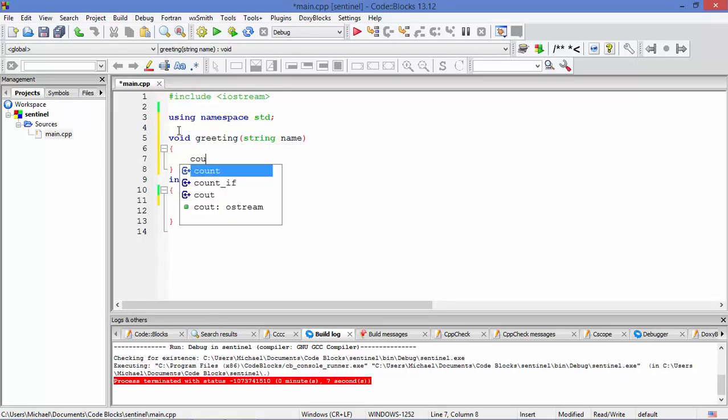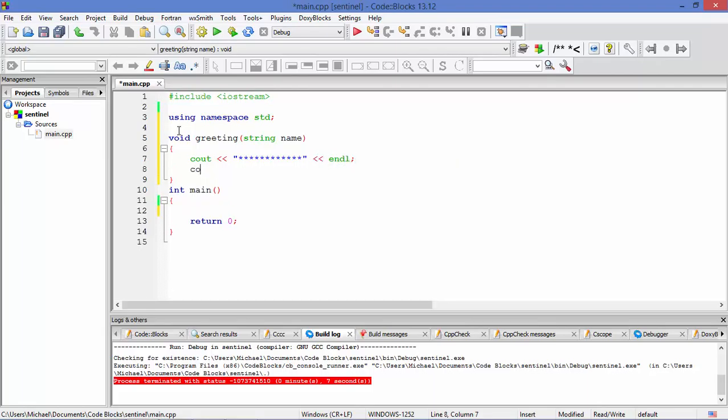So let's do something like this. We want to do, well, we'll do cout, yes. So we'll do some asterisks. Maybe another row. And then maybe 1, 2. Then the name, so we'll do it like this. And we may have to adjust when we're done here.